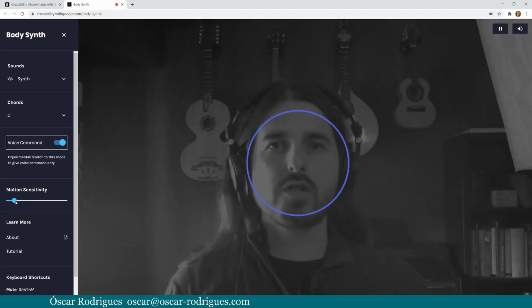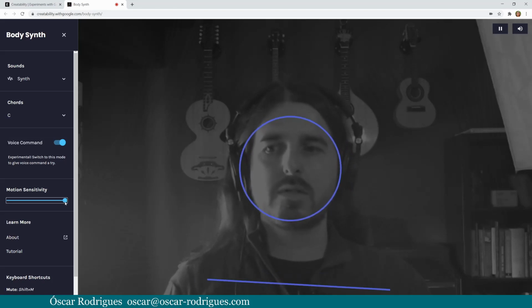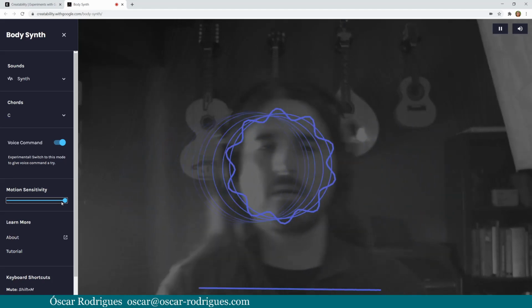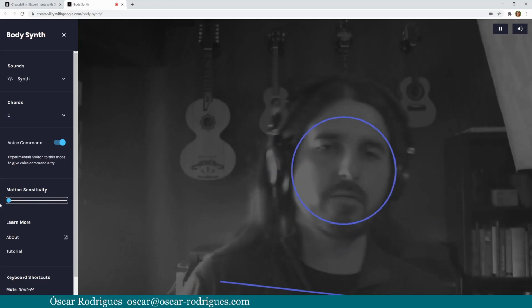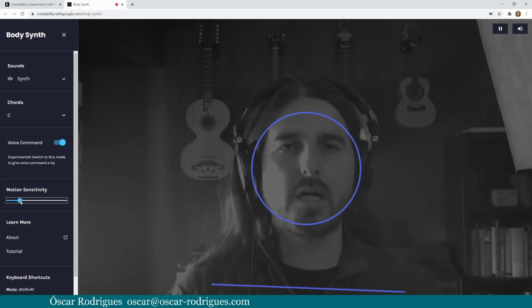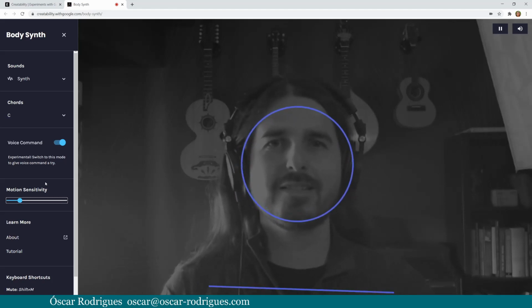You can also adjust the sensitivity right here. If it's more sensitive, it will play more notes. And if it's less sensitive, it will play fewer notes. Meaning it takes a larger movement to trigger the sounds. Have fun! And next on the menu, we have Clarion Lite.